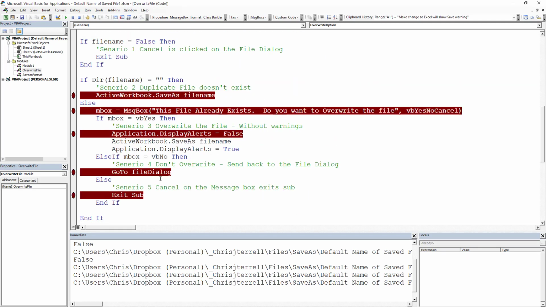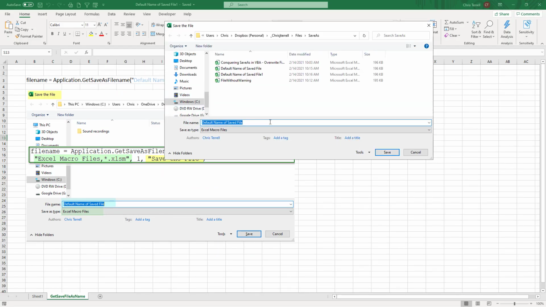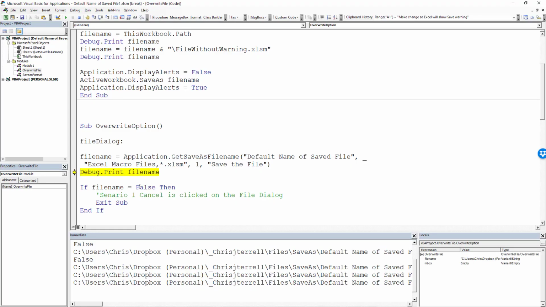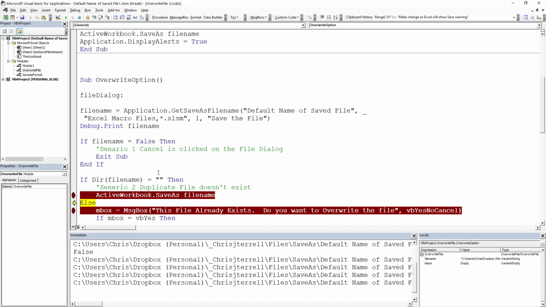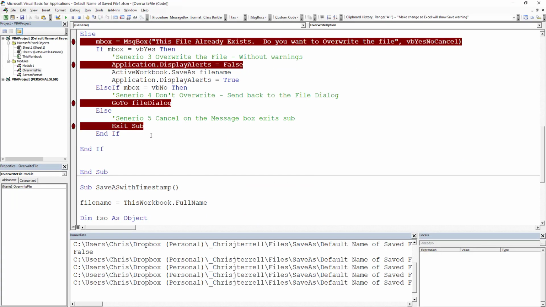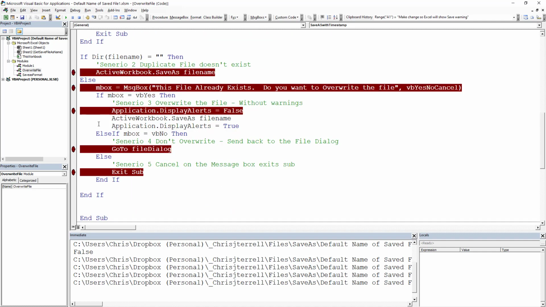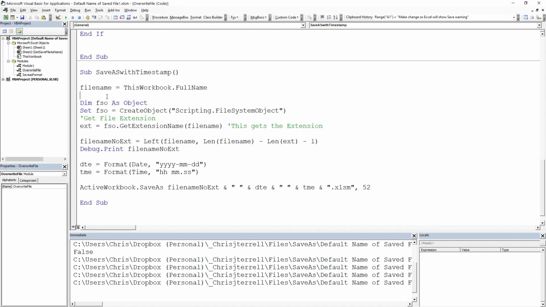So let's do the last scenario, which is cancel. So we're gonna come in here. We're going to save it as that. We know that that exists. We're going to hit cancel. It's gonna exit the sub, and we are done. So that is the five scenarios that need to be considered when you're using a file dialog.